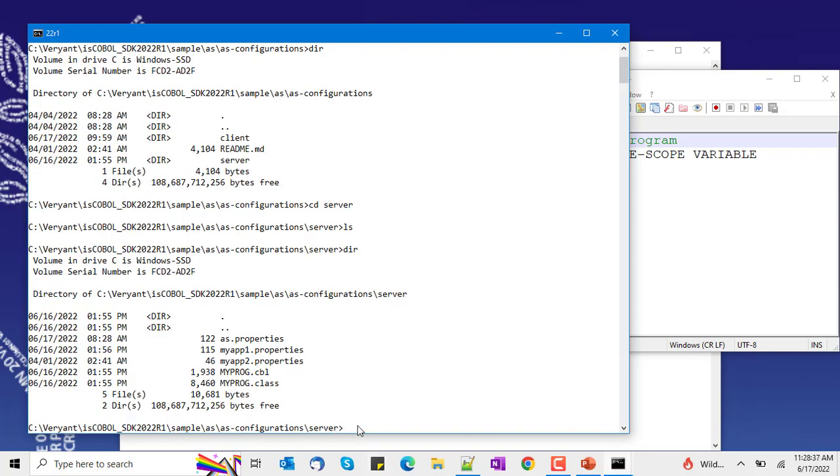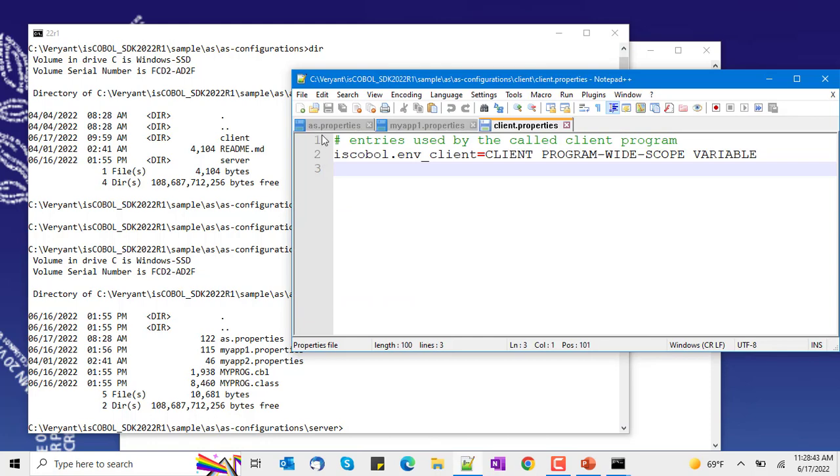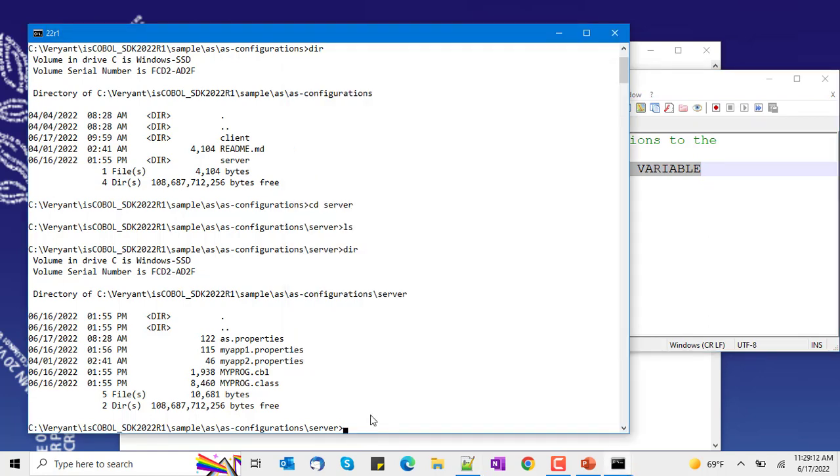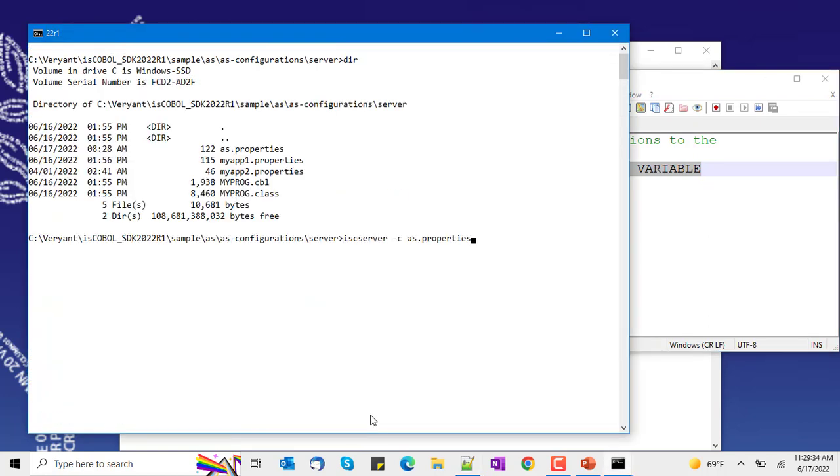Here we have a lot of properties files. The first one that I want to look at is AS properties. When I start the server, I'm going to reference that one. So AS properties is the one that's going to be used by every client that connects. And it's going to set a variable called env general, and this is the value that it's going to set. So let's do that. All right, so that's going.